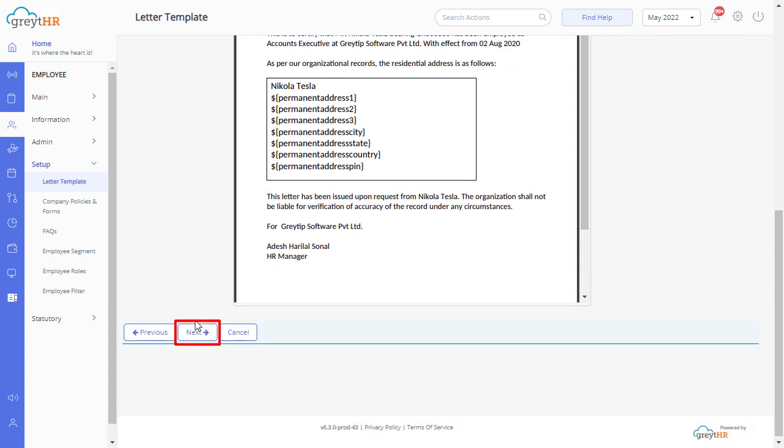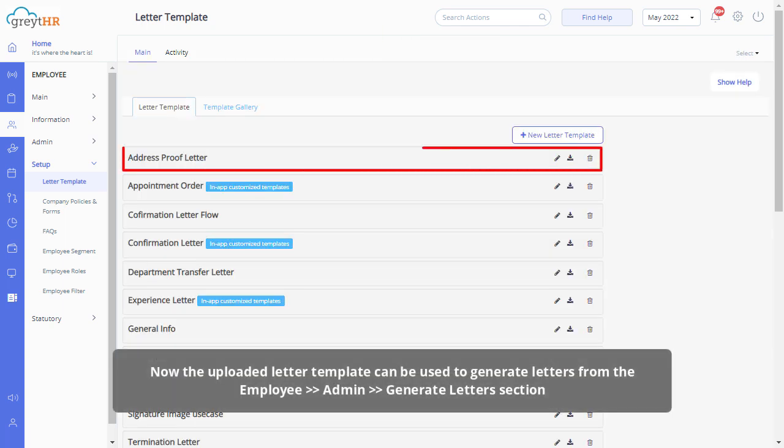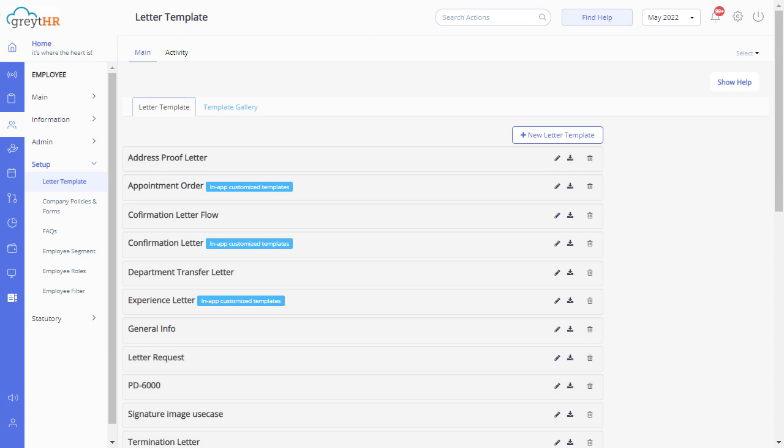Click on Next. Employees can request a letter based on the option you set from here. Click on the Finish button to complete the task. Now the uploaded letter template can be used to generate letters from the Employee Admin, Generate Letters section. Click on the below video link to watch how to generate letter on greytHR.